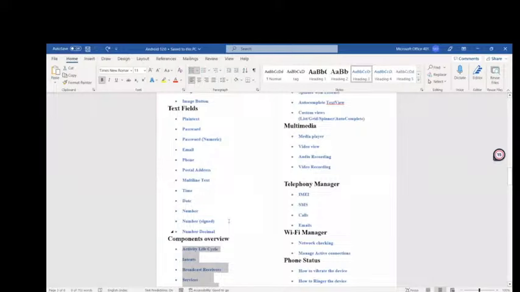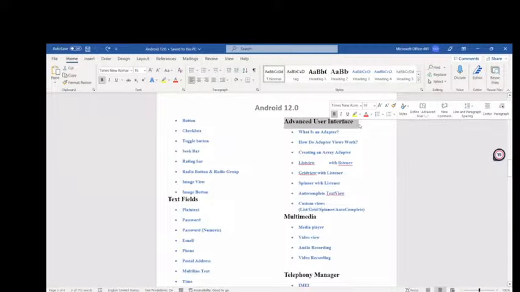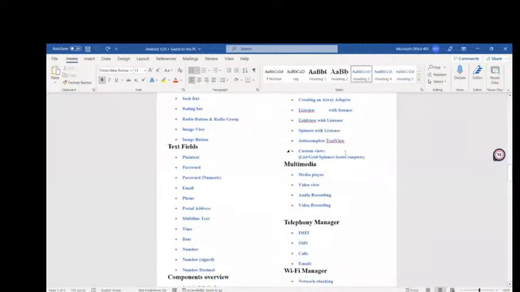After this, all the components in detail, then we'll go with the advanced user interface. Say I have 12 members in a class, and I want to do some kind of dynamic activity with that 12 members' data. Like our contacts, every day we add 1 contact, 2 contacts, 3 contacts, increasing day by day. How we can handle such views, we will see.